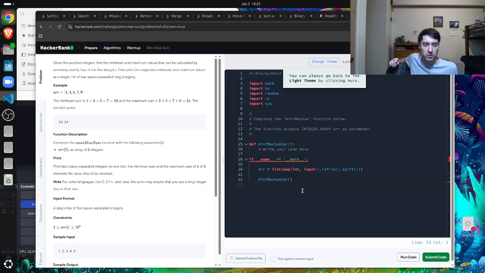Given 5 positive integers, find the minimum and maximum values that can be calculated by summing exactly 4 of the 5 integers. Print the respective minimum and maximum numbers as a single line of 2 space-separated long integers. Okay, so we have an array. Awesome. There's our 5 positive integers, an array of size 5.